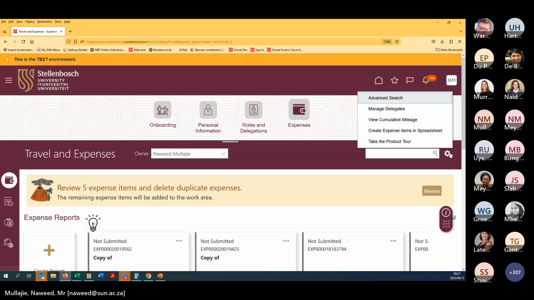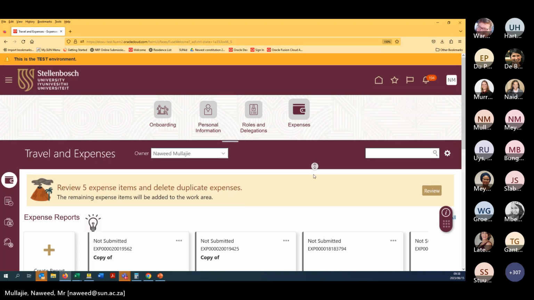Okay, also under the task items, you can view your cumulative mileage. So that's a nice thing. And you can do advanced searches and you can take a little tour of the product.